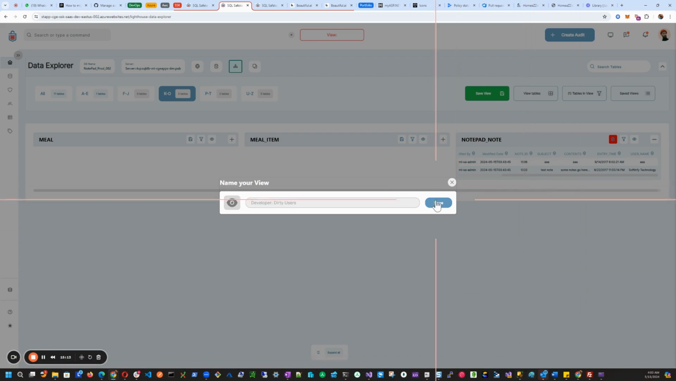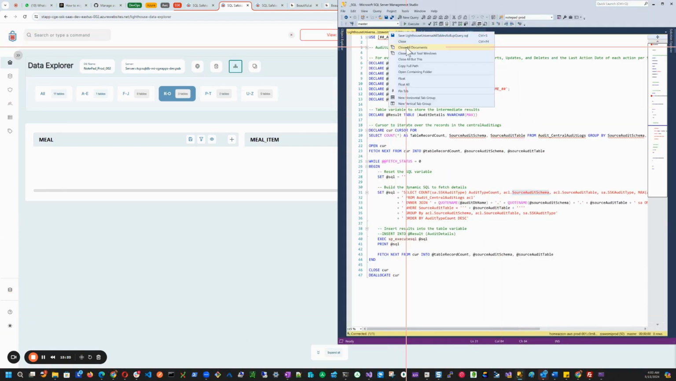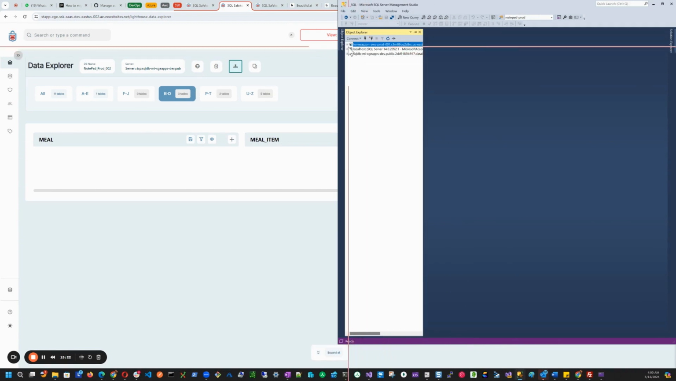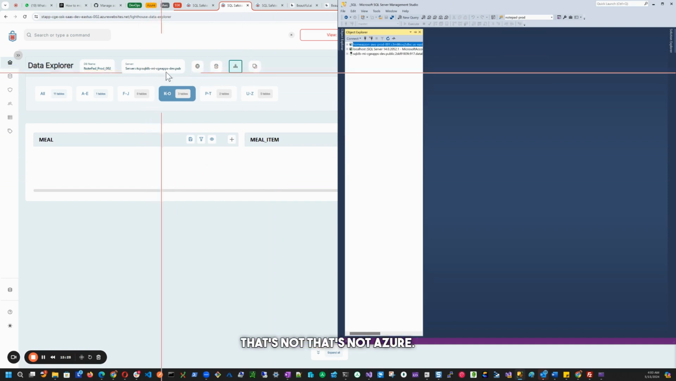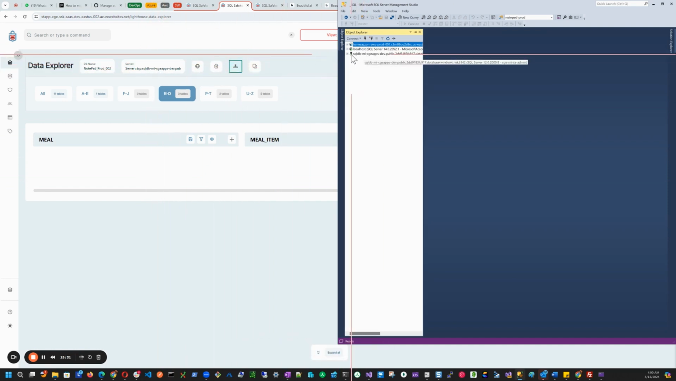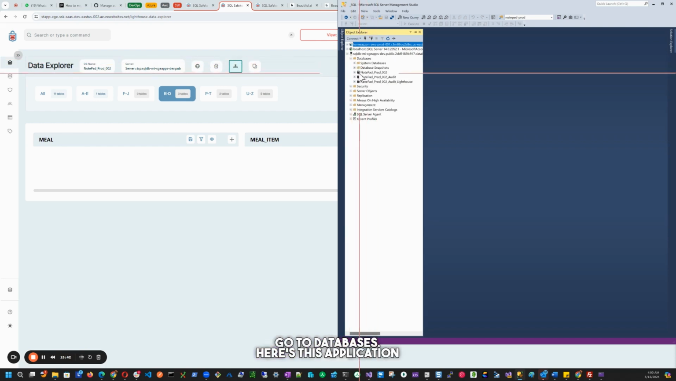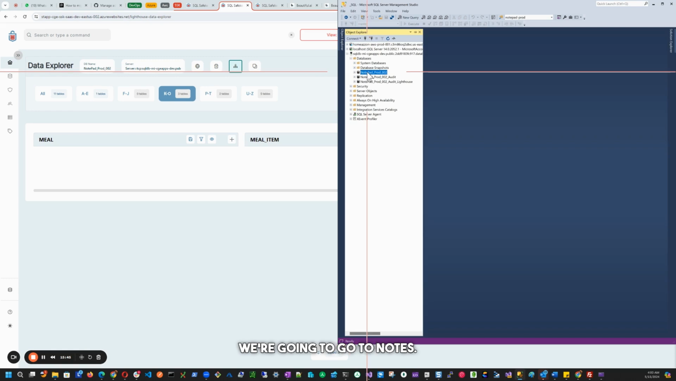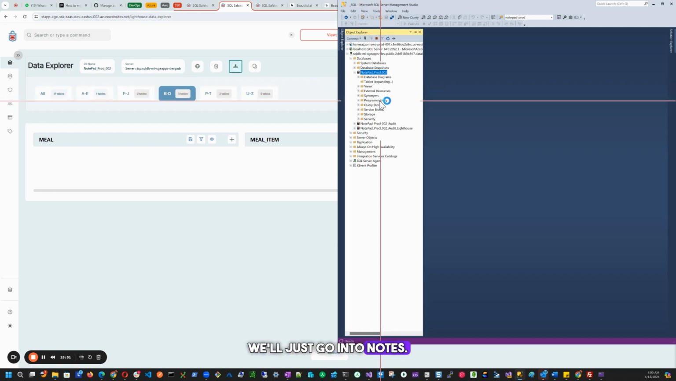right? So now I'll go to the application. Let's go to the application database, and that's on our AWS instance, right? Nope, that's our Azure instance. So let's go to our Azure instance, and on our Azure instance, let's go to databases. Here's this application database. We're going to go to notes. So we'll just do it the old-fashioned way, right? We'll just go into notes.